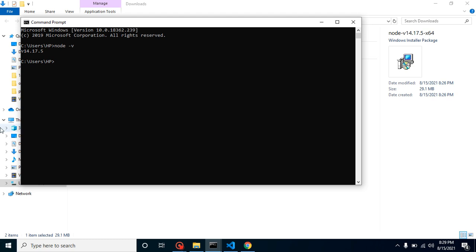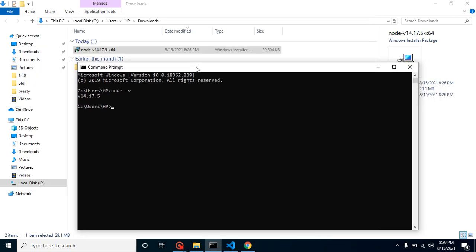You can see that 14.17.5, this is the version that we just downloaded, and it's working fine. After that, let's check with npm -v, and you will find that this is also installed. Now you might wonder how npm is installed here, since we did not install it. Whenever we install Node.js, npm is also installed automatically. The version is also different for both of them, because npm is the node package manager. It is different from node. You can say this is a helping tool for Node.js.